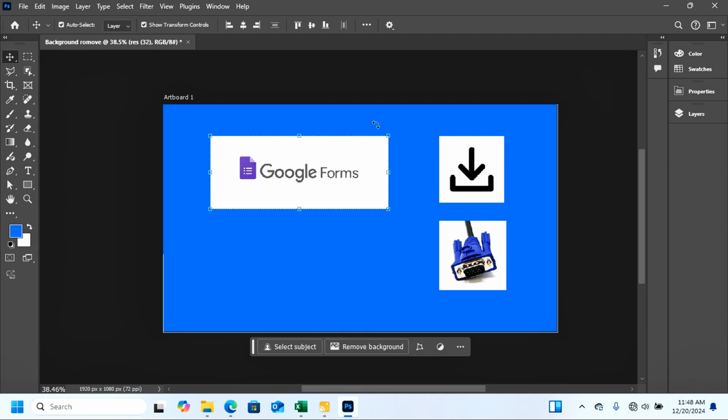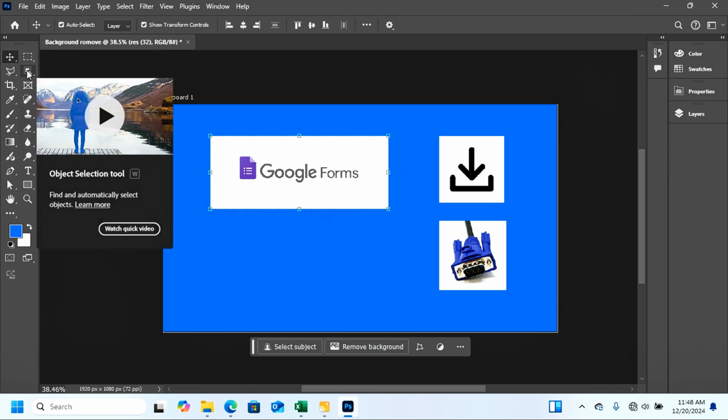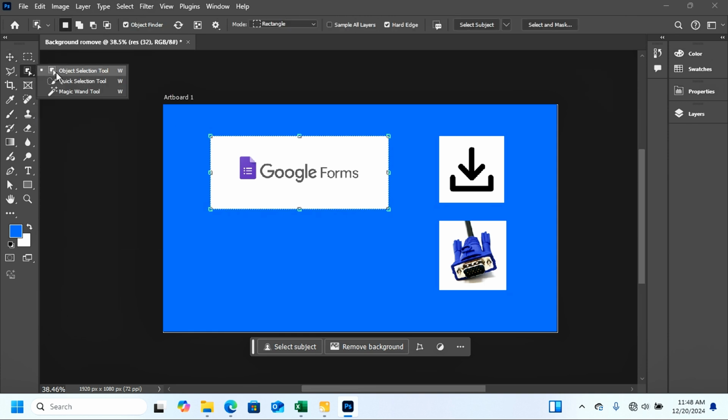How can you remove white background from an image in Photoshop? I'm going to show you three methods. The first one, we're going to use the object selection tool. So you select the object selection tool. Under the object selection tool, you're going to use the magic wand tool.